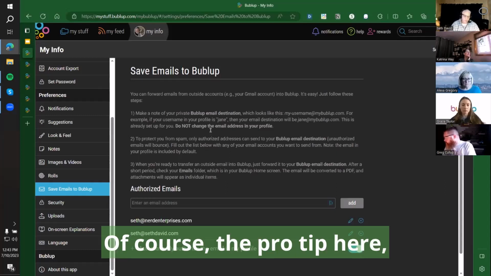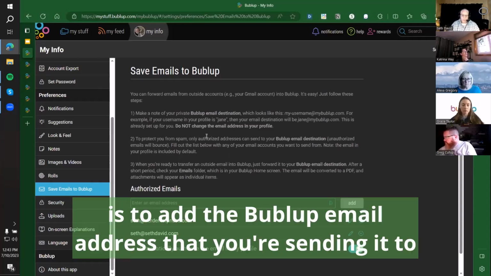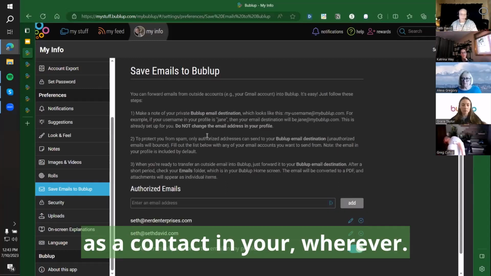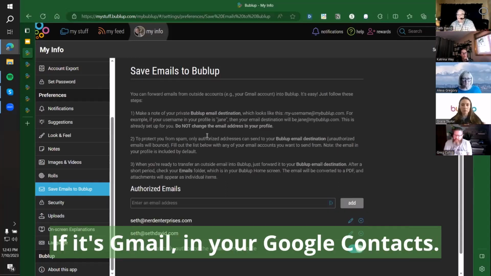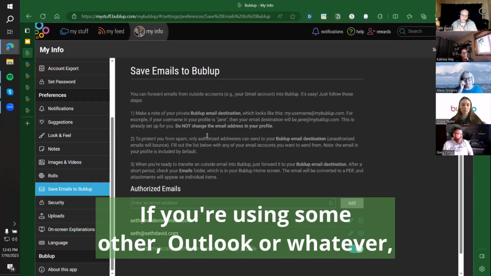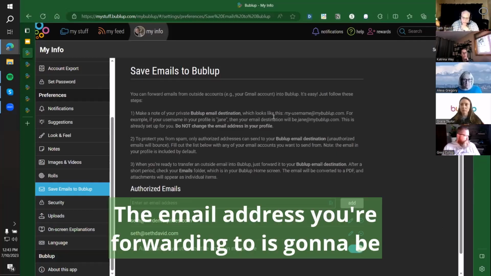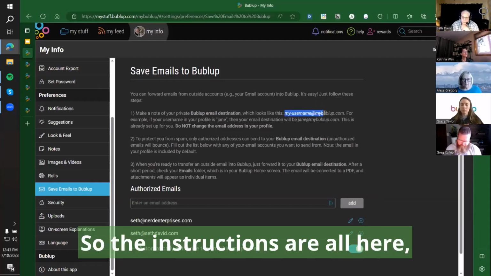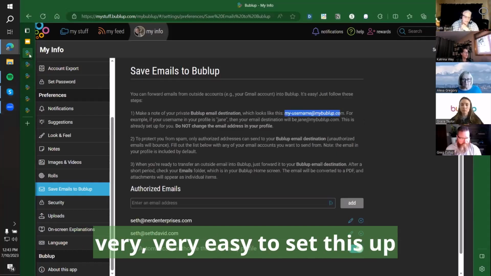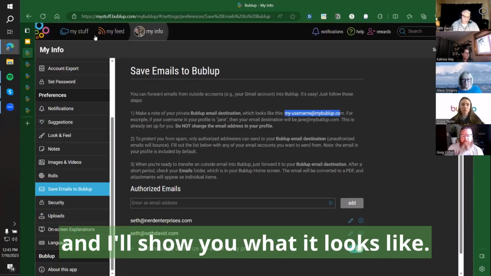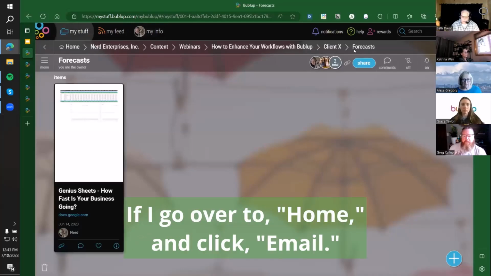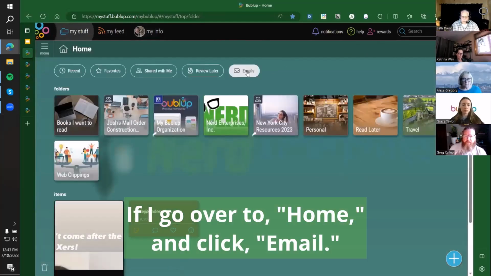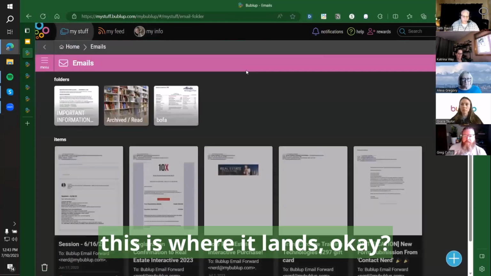Of course, the pro tip here is to add the Bublup email address that you're sending it to as a contact. If it's Gmail, in your Google contacts. If you're using Outlook or something else, just make sure it's in your contacts. The email address you're forwarding to is going to be whatever your username is at mybublup.com. Right. So the instructions are all here. Very, very easy to set this up. And I'll show you what it looks like. If I go over to home and click email, whenever you forward an email, this is where it lands.